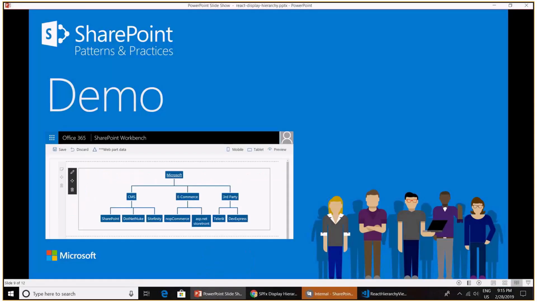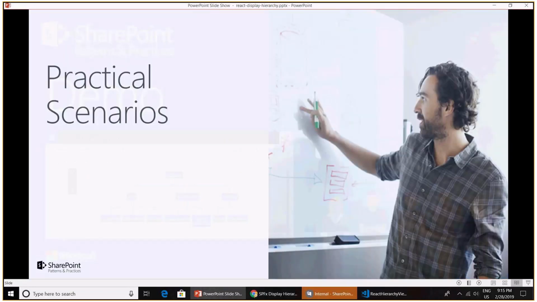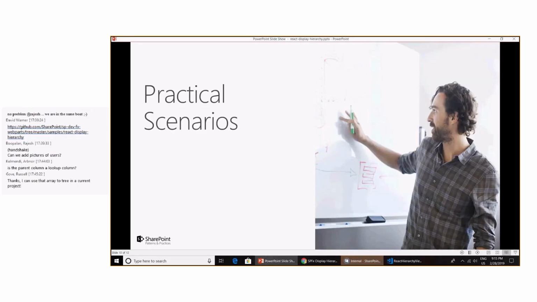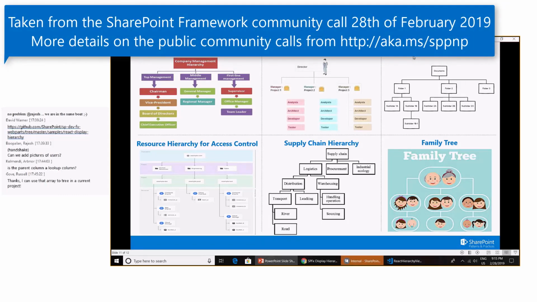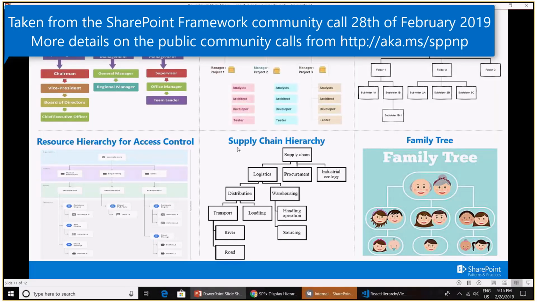I will just go back to the slide for the closure. What are the practical scenarios in which we can use this as a sample? These are a few of them. For example, to show the company management hierarchy, or a project-based structure, or to represent a document library structure in SharePoint, or the resource hierarchy for access control or supply chain hierarchy, or in a simpler way, to show a family tree.